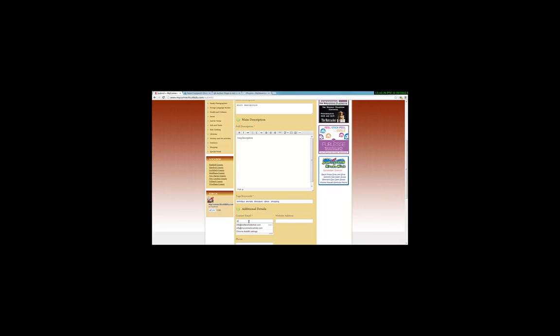The contact email is the email address that you want inquiries from My Connecticut Kids to go to. That might be your own email address. It might be a more generic inbox that you use for the business.